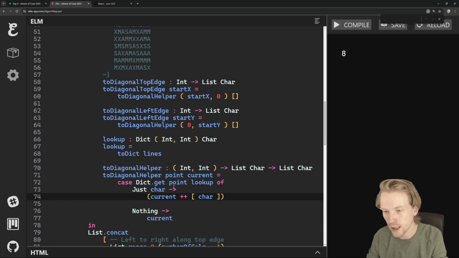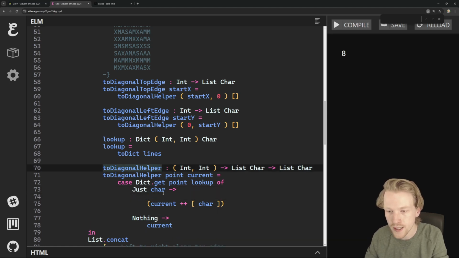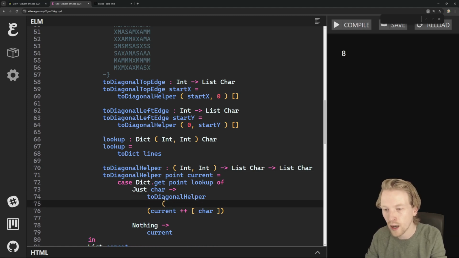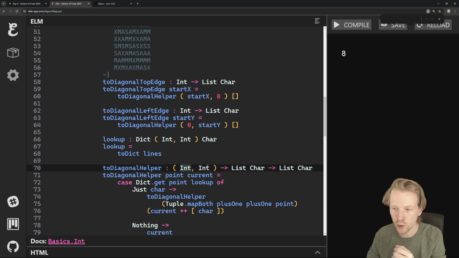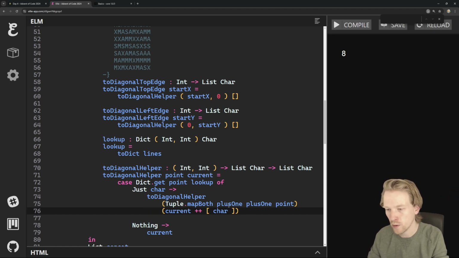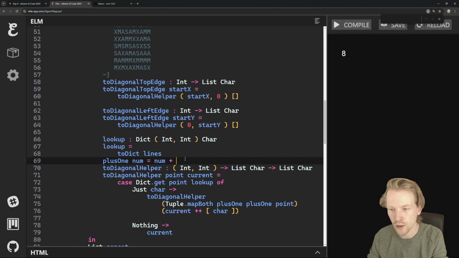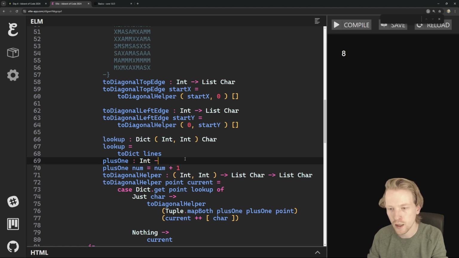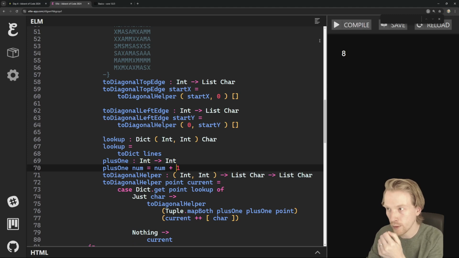So this is our updated list, and we are going to call this again, but this time around we're going to update the point. So we're going to say tuple.mapBoth increment. We're basically just going to do +1 to the point. So mapBoth is going to run a function on both of these ints. So if it's 0, 0, it's going to add 1, it's going to add 1. And so we just need to implement the +1 function, which is a very easy one to implement. You give me a number, I give you the number +1. Int to int. Let me format this.